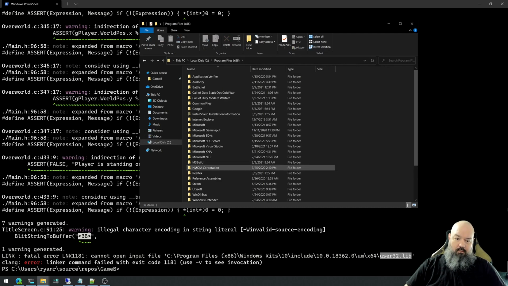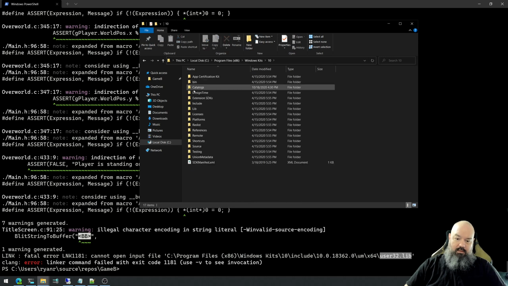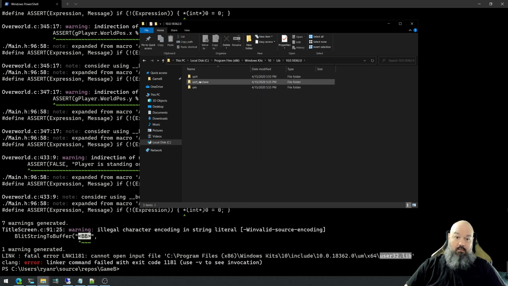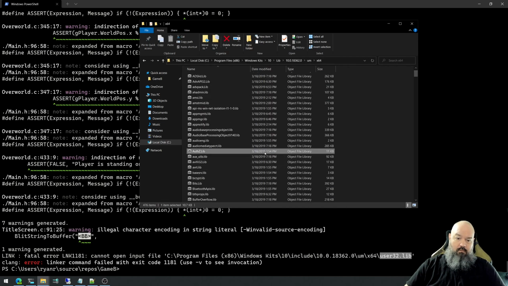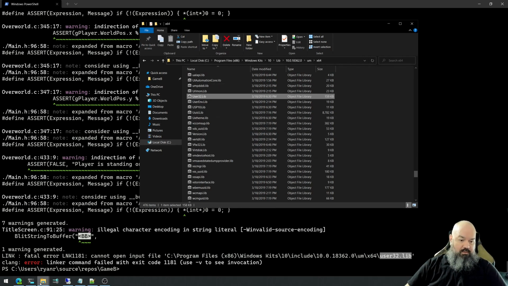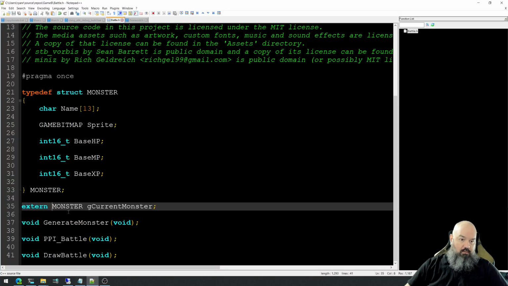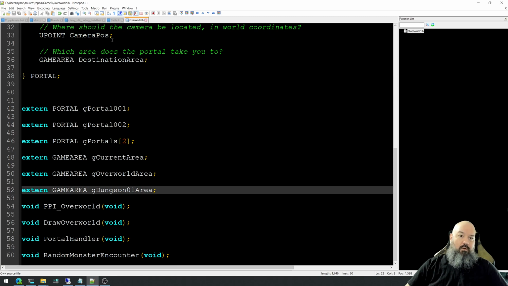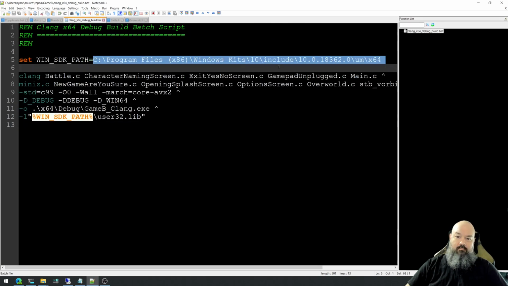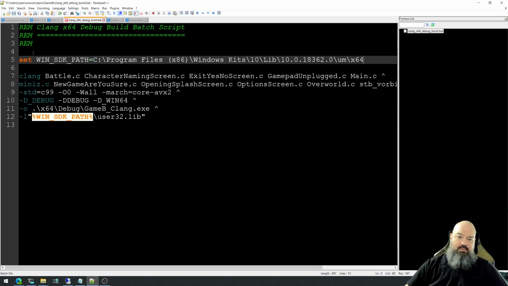Okay. Windows kits, 10. Oh, I had my path wrong, it looks like. It should have been the lib directory instead of the include directory. Where are you? Clang build script. Okay, program files. Yeah, see, I had include right there. Should have been lib. I don't understand why that was working earlier though, to get rid of the message about unresolved externals, you know, PeekMessage and DrawMessageBoxA and all that kind of stuff. I don't get it.